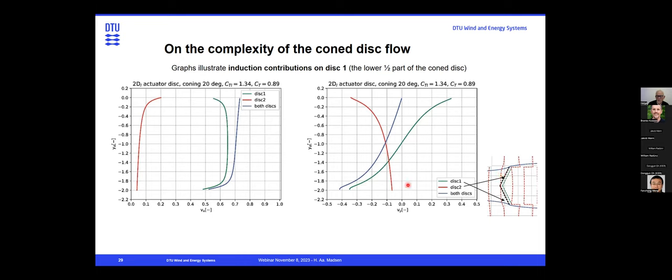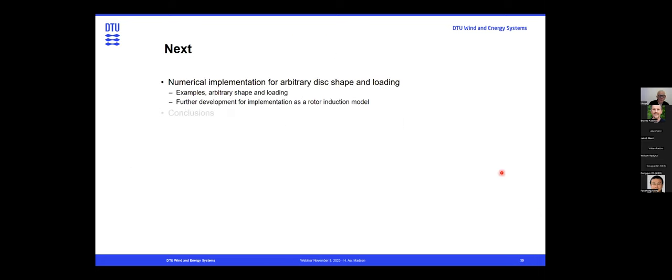And here we show the same for the lateral velocity component, where we have the one from the disk itself, and then the lateral component from the other side. And we see that the velocity should be zero here at the center, as it is, but it has a big contribution from both disks. So one could say that making a one point approximation for the influence of coning seems to be challenging, at least also taking into account that the load could vary from one side to the other side. And now to the numerical implementation of the model for arbitrary disk shape and loading.